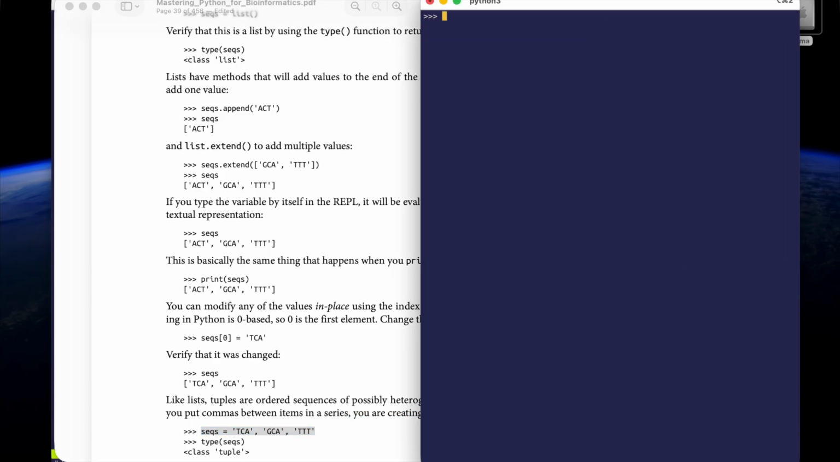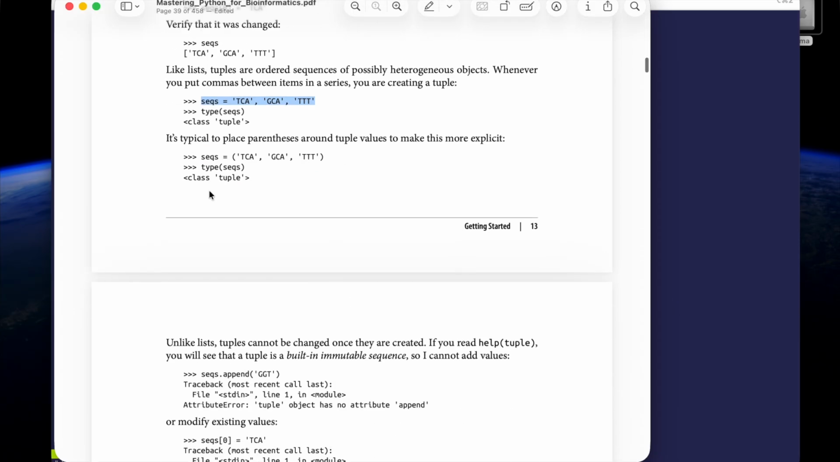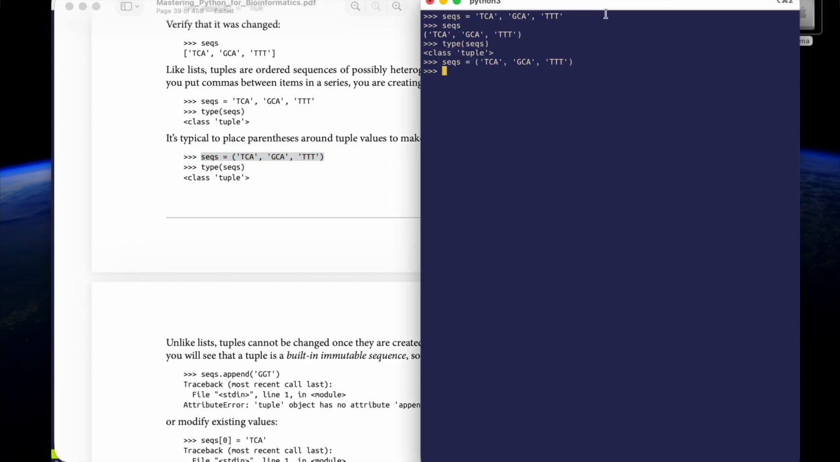One of the things about Python is I can just reuse the same variable name. So I'm using seqs again, but notice this time there are no square brackets around these elements. If I look at seqs, when it prints it out, you saw that before it had square brackets around it, but now it has parentheses around it. And if I look at the type of seqs, it is a tuple, which is like a list, but there are some crucial differences. It would be very common to write this out with parentheses around it, but really just putting commas in between elements creates a tuple.